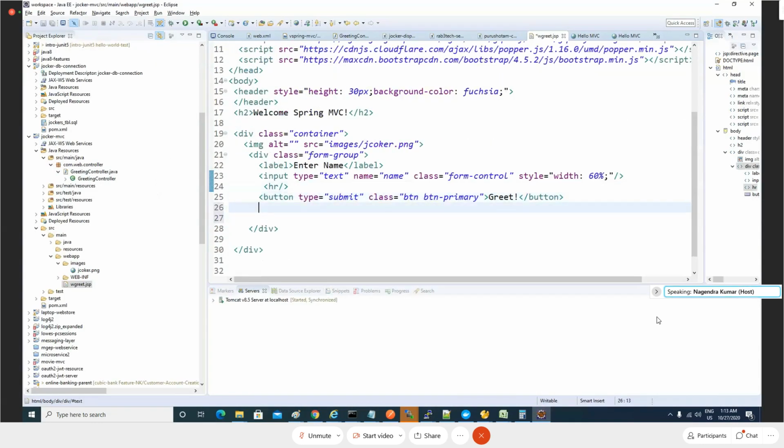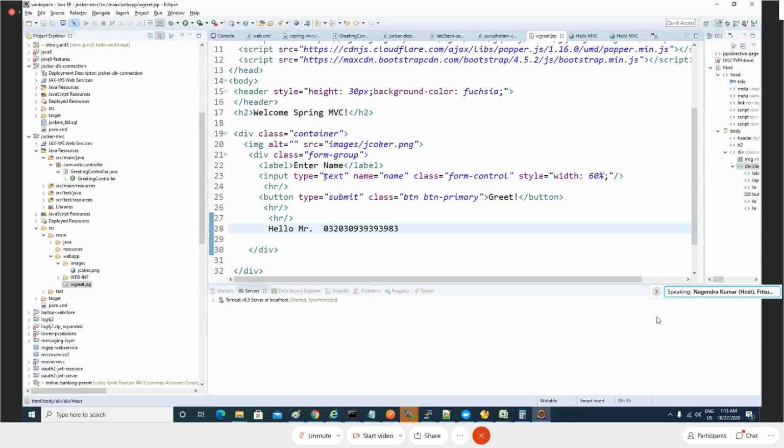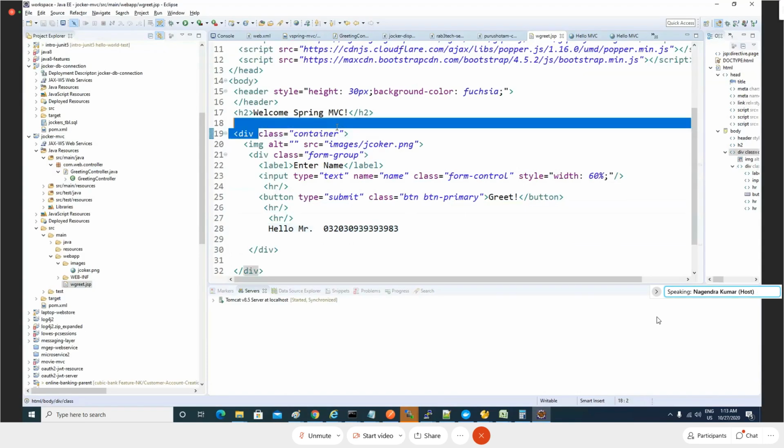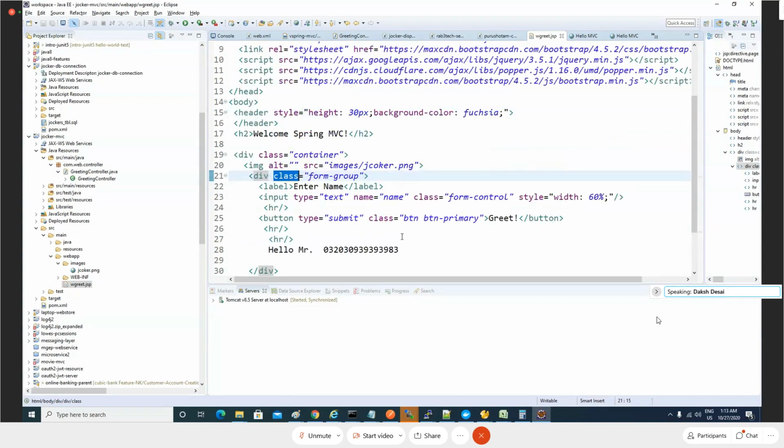And last, I want to show the message. What message? Welcome, Mr. And here you can write something. My GUI is ready. Now you can ask questions. My front end is ready. So here in class, whatever I'm using, it is Bootstrap. Whatever class I'm using, it is from Bootstrap. Done. Ask questions.